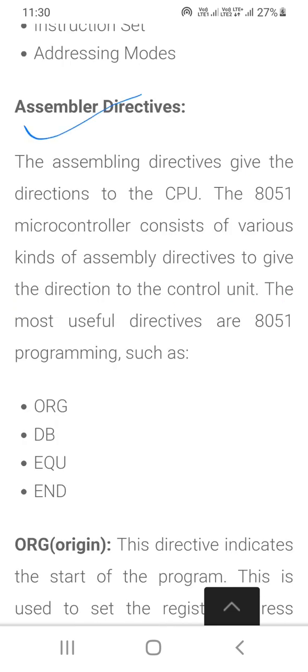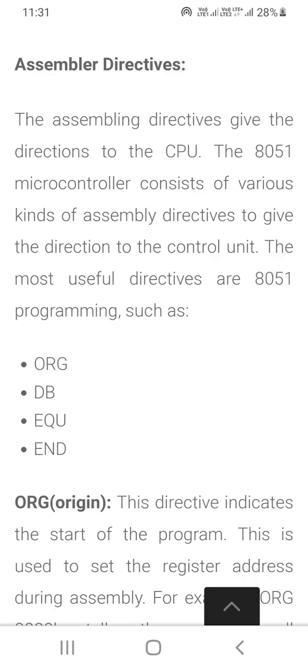Assembler directive: the assembler directive gives us direction to the CPU. The 8051 microcontroller consists of various kinds of assembly directives to give direction to the control unit.